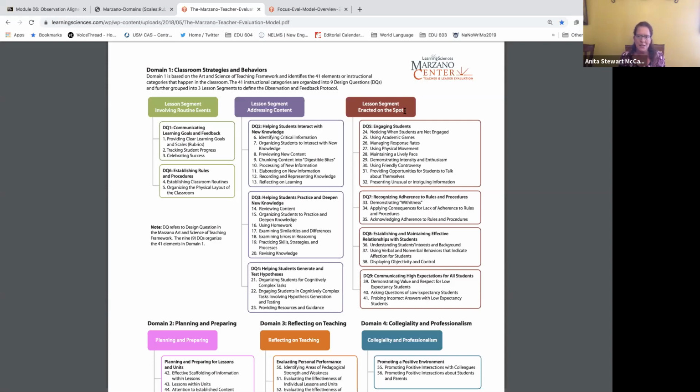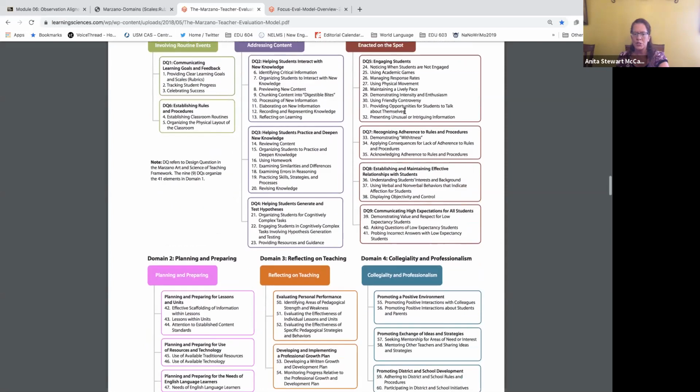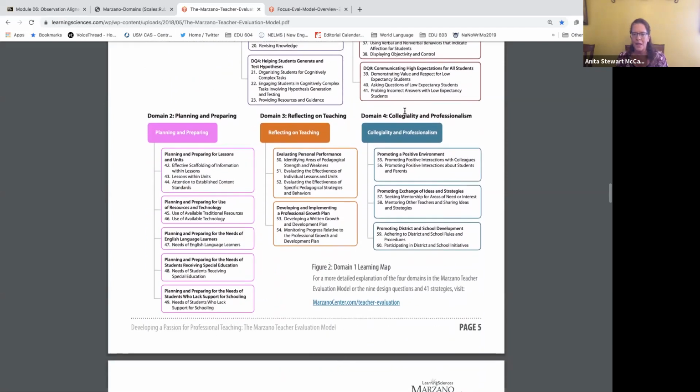Those 9 design questions that fall under domain 1, classroom strategies and behaviors, are really the focus for many people when they're doing classroom observations, if you're aligning it to this Marzano model. Domain 2, planning and preparing, you're often going to observe those elements more in professional learning community time or during structured professional development or professional learning time.